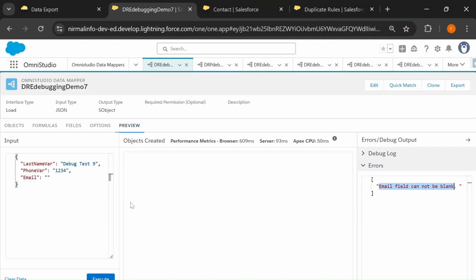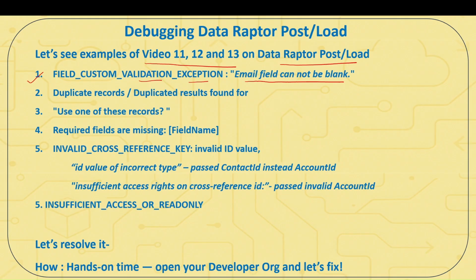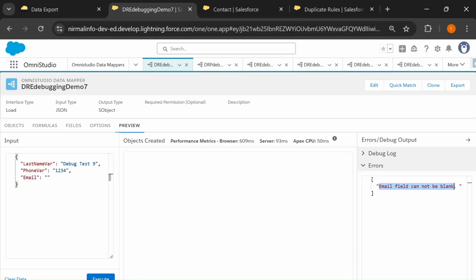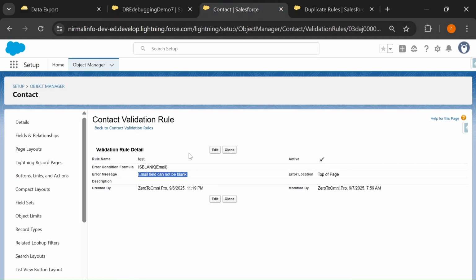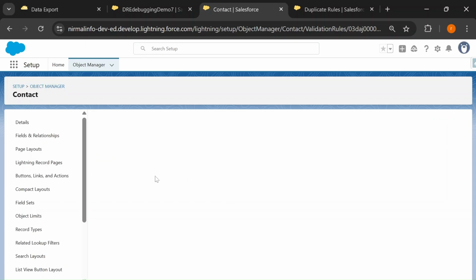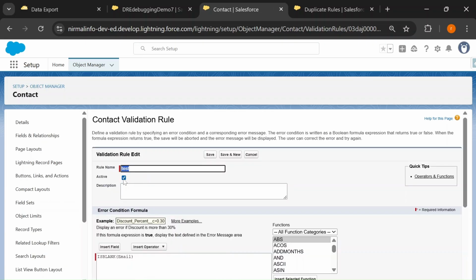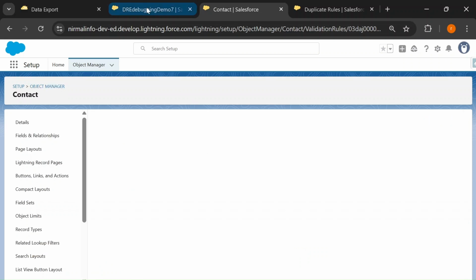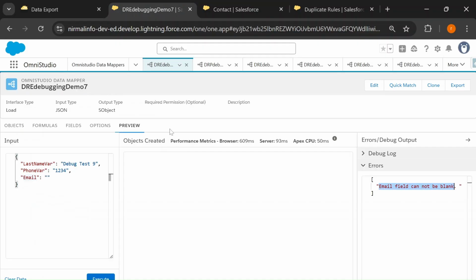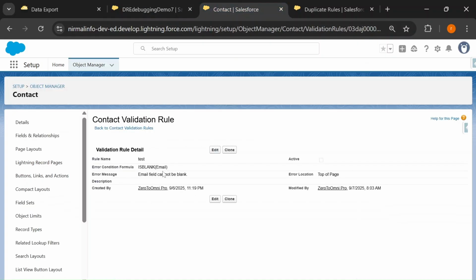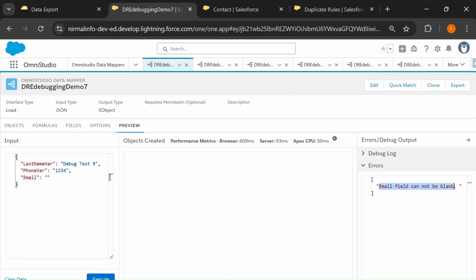But in case we try a similar kind of example with the help of any tool, that tool will show you this kind of message, field custom validation exception. Now to fix this issue, in our case, as this is a sample use case, I can disable this validation rule. But in a real-time project, you cannot do like this. You need to have the proper approval, or you can find some other alternative so that the validation rule can also be there and you can run DataRaptor post as well.